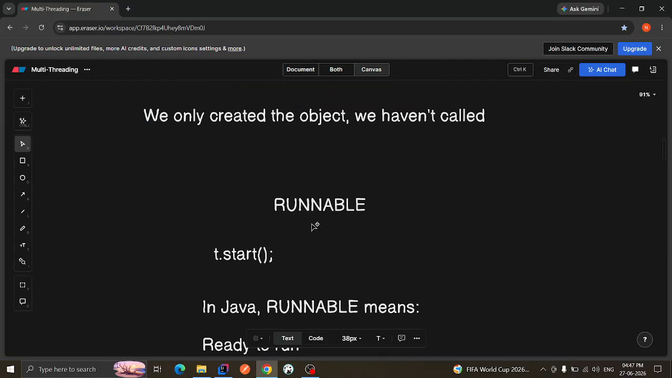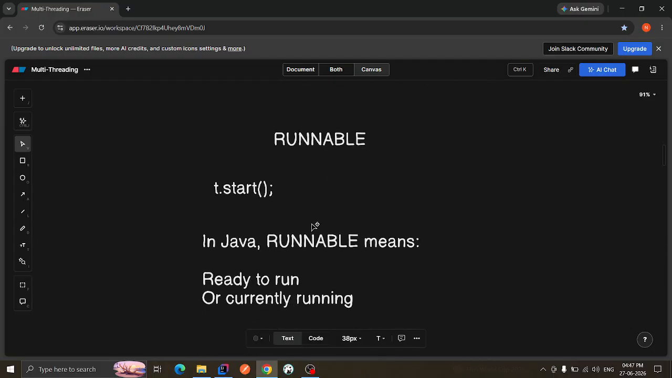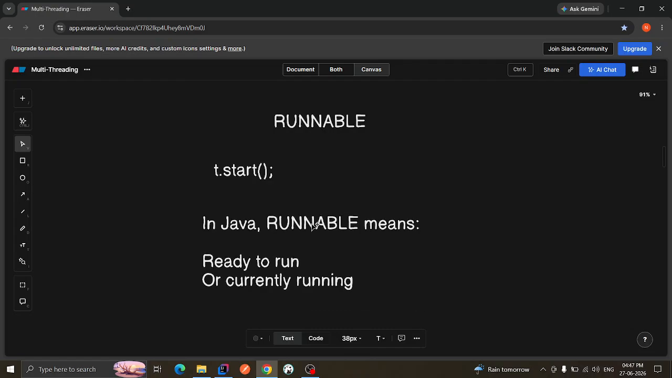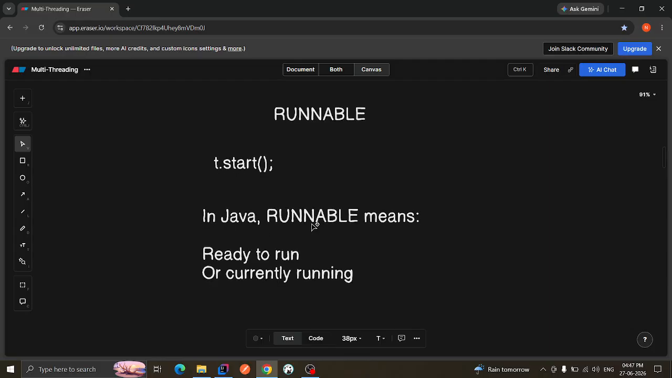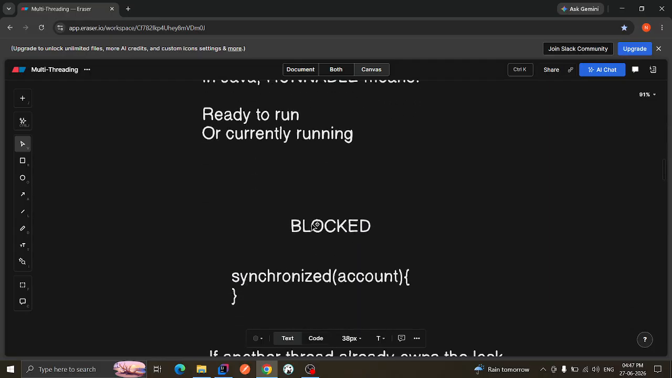The next state is the runnable state. Whenever I call the t.start method, the thread enters the runnable state. The thread may be currently running or it is ready to run. Maybe it's waiting for the thread scheduler to allocate the CPU or the memory. Okay. Then we go to the blocked state.